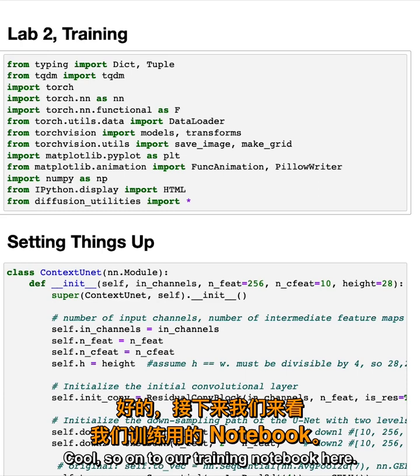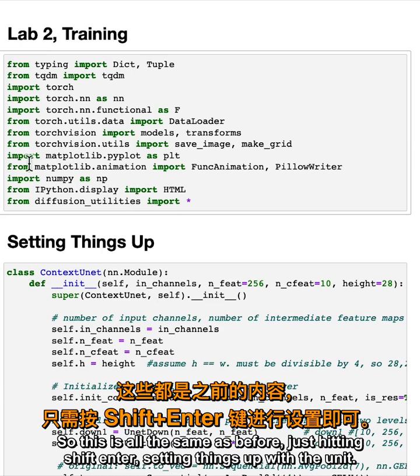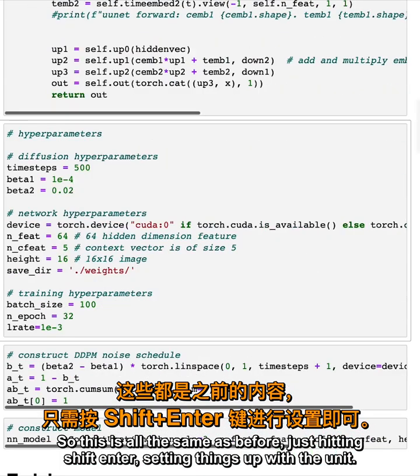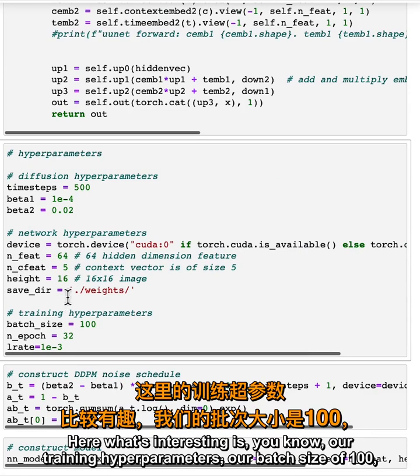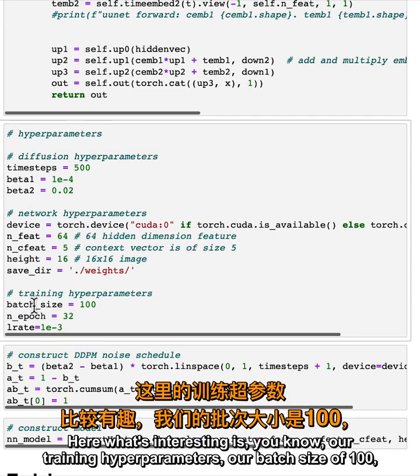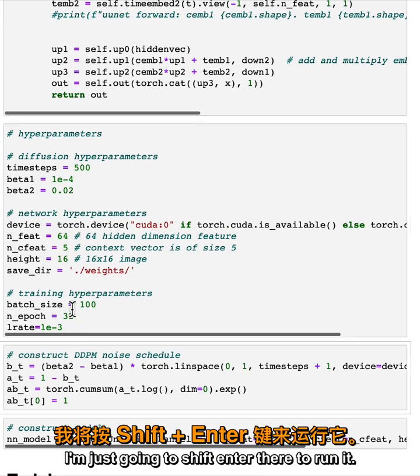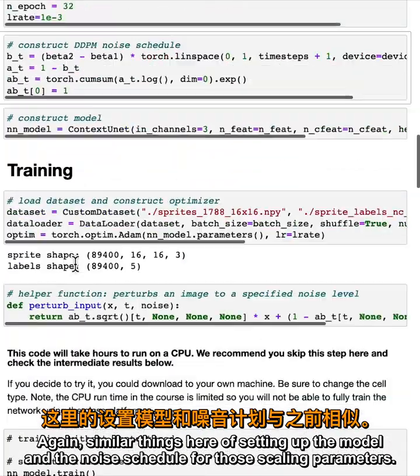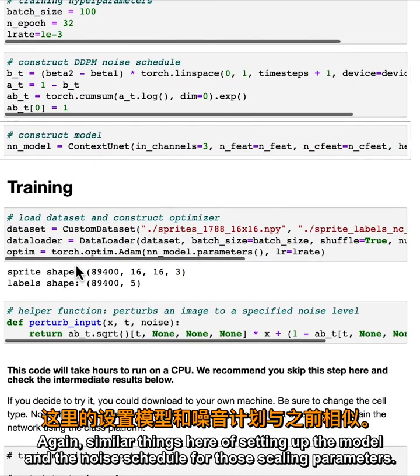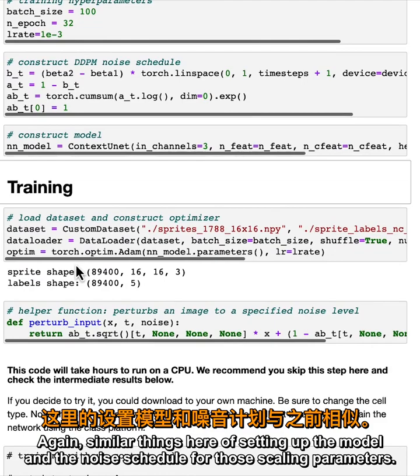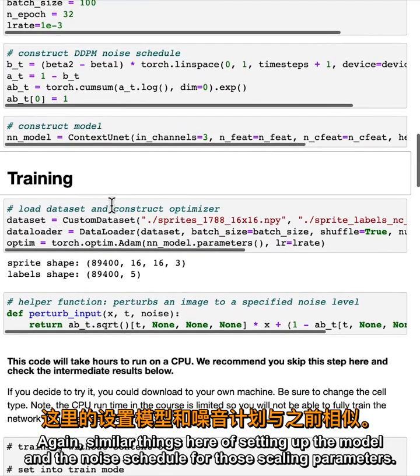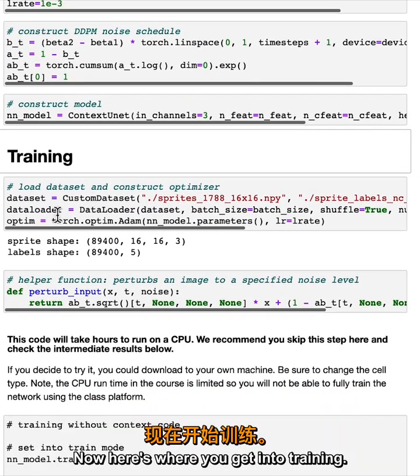Cool, so onto our training notebook here. So this is all the same as before, just hitting Shift Enter, setting things up with the UNet. Here what's interesting is, our training hyperparameters are batch size of 100, and we are going through 32 different epochs and our learning rate. So I'm just gonna Shift Enter there to run it. Again, similar things here of setting up the model and the noise schedule for those scaling parameters.